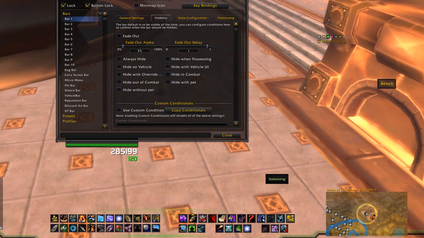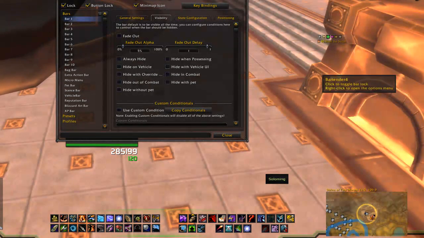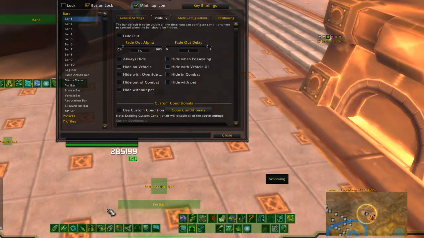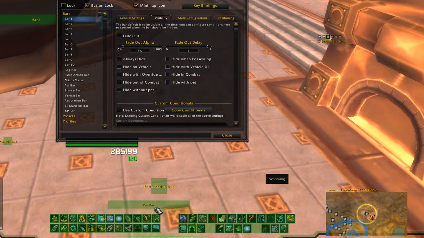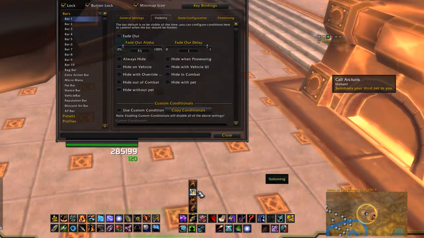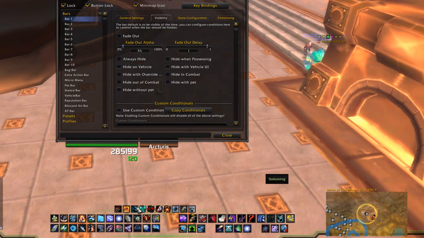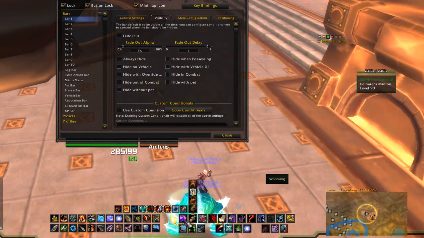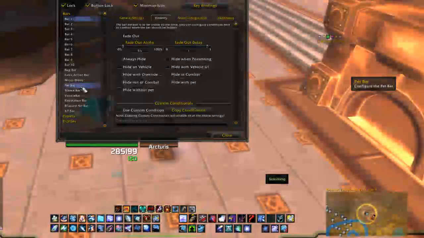A minimap icon just pretty much shows the icon. Personally, I don't really care. I like to have it up when I just don't feel like typing, so all you have to do is right click the minimap icon. Lock, that's how you move the bars around. And as you can see, I have my pet bar here for when I have out a pet. I'll go ahead and call one out real quick so you can see. See how that just pops right up? And once I dismiss him, it disappears.